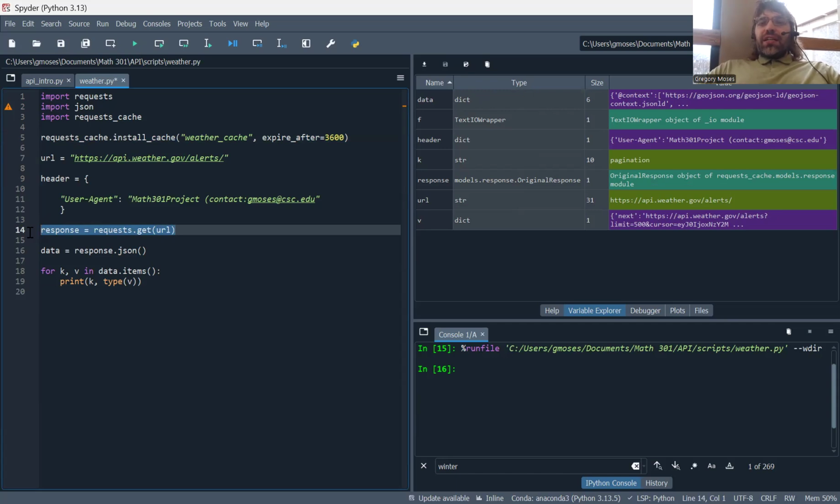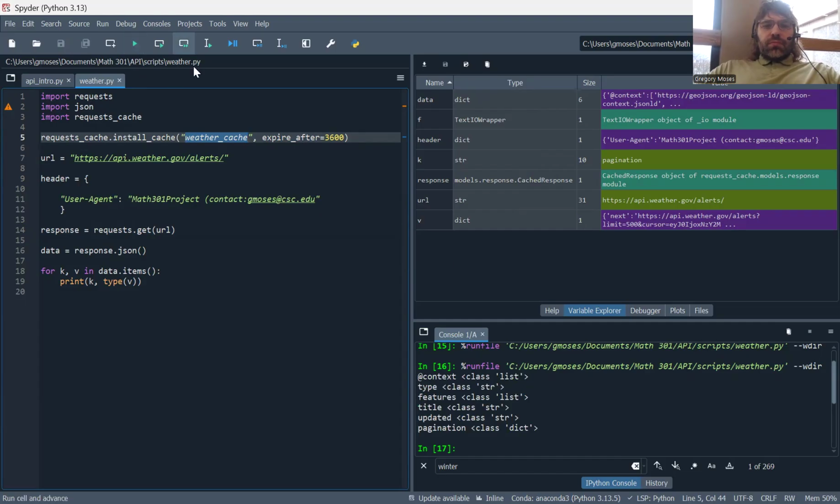Instead, it's going to get this, which it saved temporarily when I ran this code a few minutes ago. So now I ran it again, but I didn't make a second request because my last request was within an hour. It just used the results of my last request.